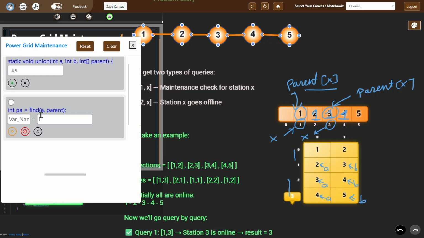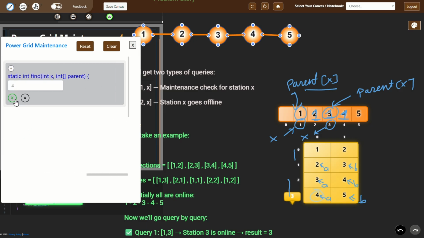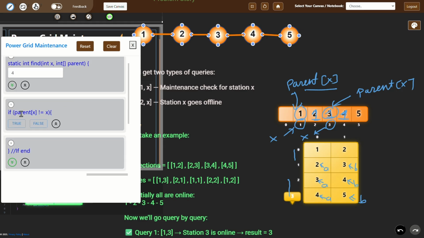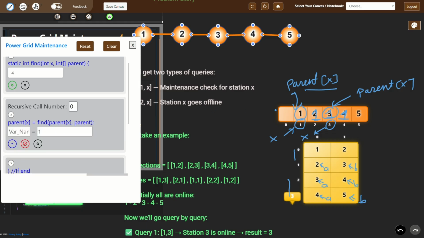Find PA. For finding PA, we will call the find function with A, which here is 4. Here X is 4 and parent is the parent array. Is parent X not equal to X? Yes, parent X is 1 and X is 4. Correct? So it is true. So we will call the find function with 1 as the parameter, as parent X is 1.